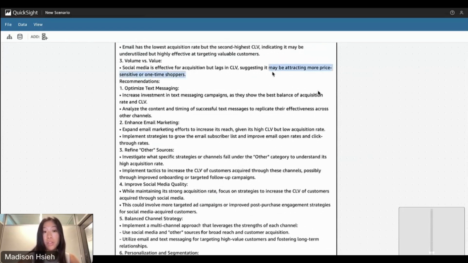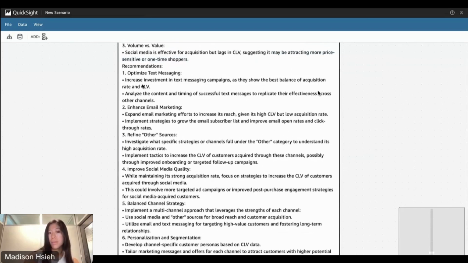Volume versus value, social media is effective, suggesting it may be attracting more price-sensitive or one-time shoppers. And this makes sense to me. Say like an influencer posts something, it gets viral for a bit and then kind of tapers off. I'm just making that up in this situation.